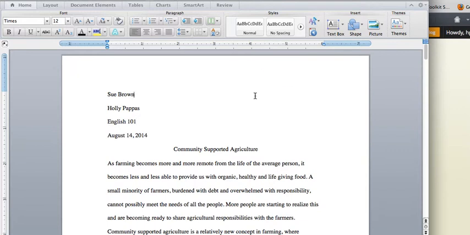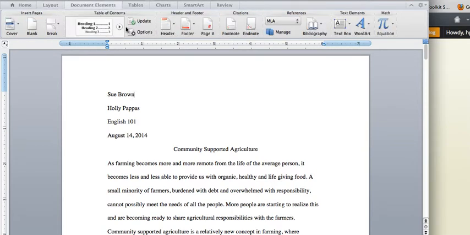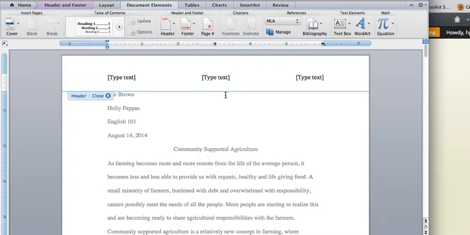Now I kind of do this by the seat of my pants, and let's see if I can remember how to do this. If we click on document elements, and again, this is going to look different if you have a different version of Word, potentially. So we're going to click on this header here. We want just this basic one. Okay, now what we want over here is Brown. So we're going to type that, and then we'll just delete these other ones.